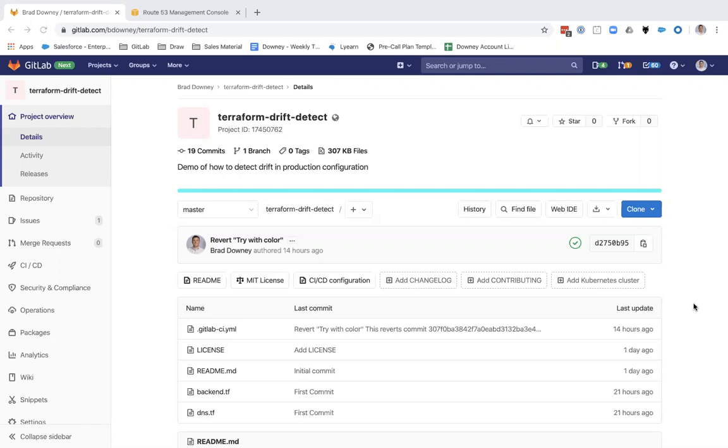I've walked through other videos of how to deploy infrastructure using GitOps techniques and using GitLab and Git repositories as the single source of truth for infrastructure and infrastructure as code. Today is specifically going to be looking at the drift detection and understanding if there are any changes in the current infrastructure.